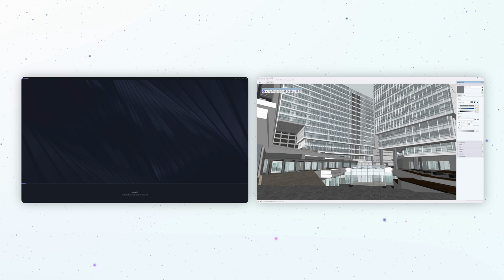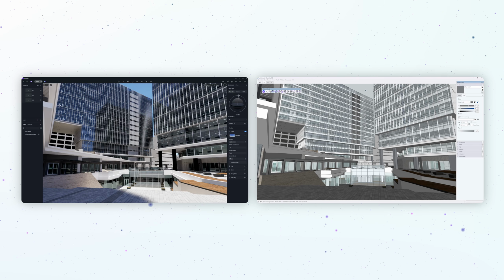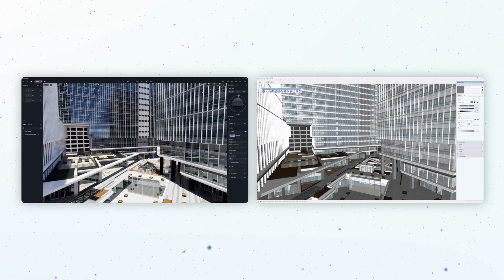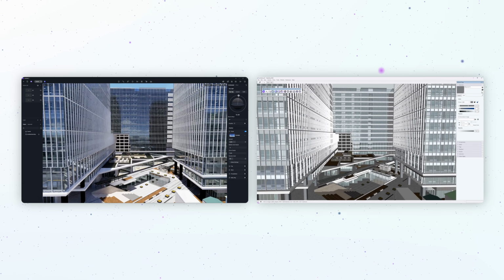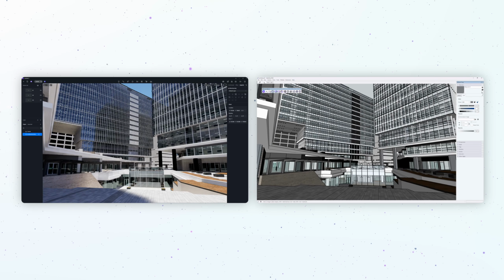And when you need to add landscape elements or produce more refined visuals, just import your project from D5 Lite into D5 Render. One click does it. The model, materials, and camera views sync automatically, which makes the whole process super smooth.